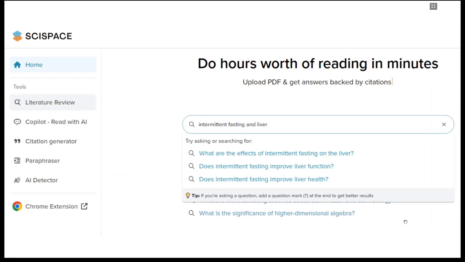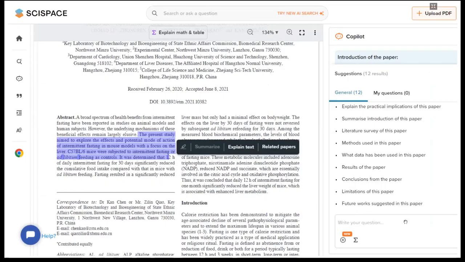So this is the literature search option of Skyspace. Here, this is the interface of Skyspace. I have already uploaded a PDF paper. And when I highlight a certain section of the paper, you see that there's a pop-up. And if you highlight sufficient quantum of sentences, the summarize option will also pop up. So you can summarize this section. You can ask the tool to explain the section. You can ask the tool to find papers related to this specific paragraph.